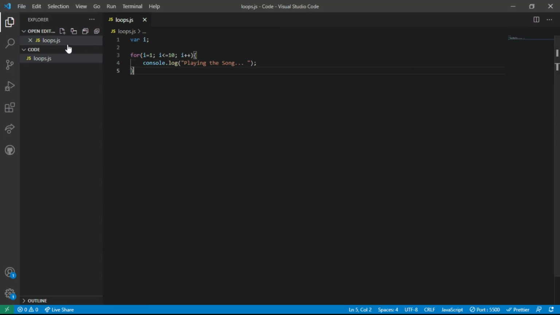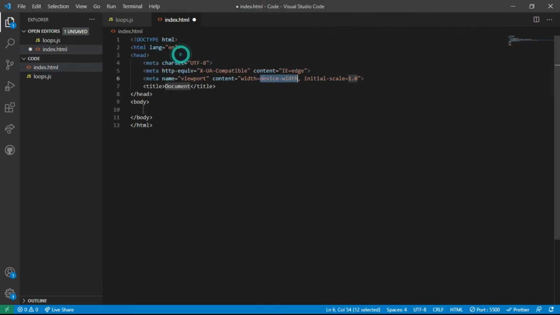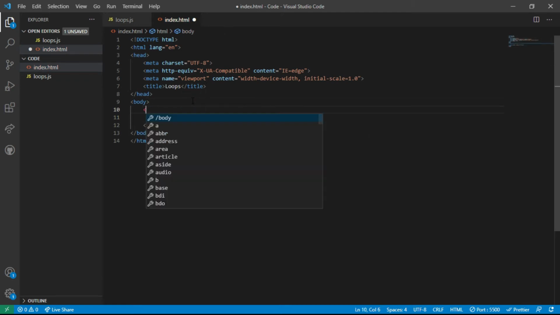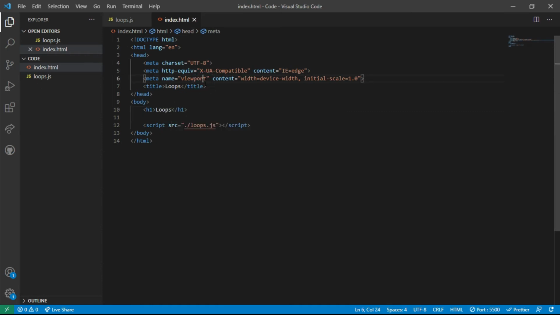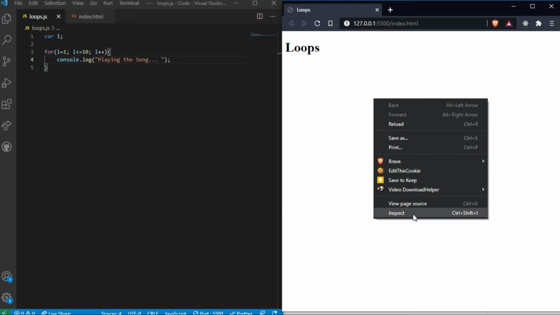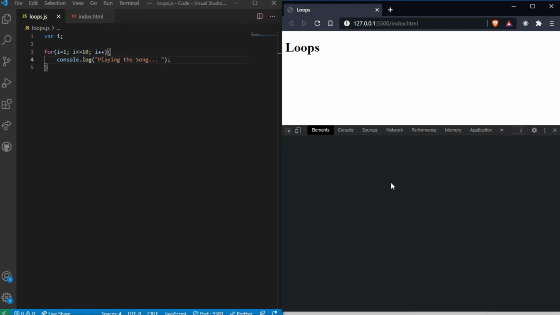Now let's execute this block of code. I am creating an HTML file and linking the JS file with a script tag to run it in the browser. And giving a heading tag h1 and writing the text loops. Let me run this with a live server. It is an extension to run the HTML files automatically in the browser. Now I'm opening the console tab to check the output.